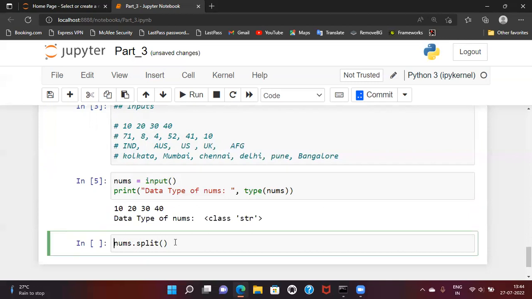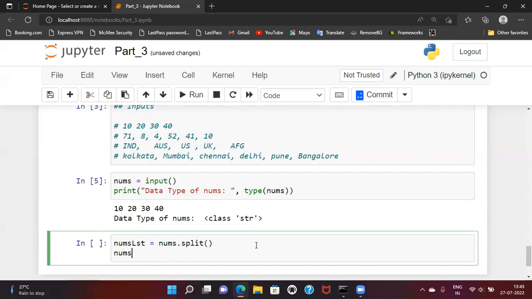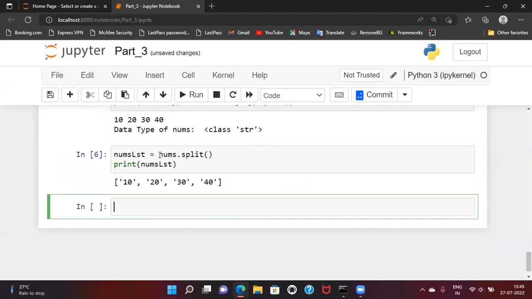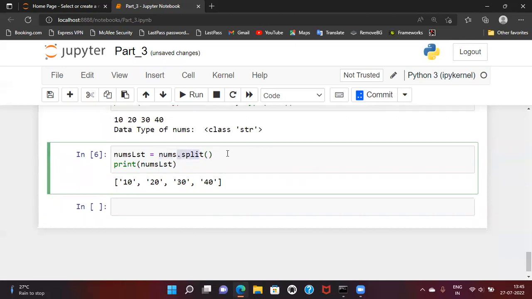If we do this, we get nums list, and we can check what is there in nums list. Let us just print it to see what's happening. Here you can see, if we split this string with white space characters, what we are getting is a list of strings. Here you can see this 10, 20, 30, 40, they are strings. Now, we want to convert each and every element of this list into an integer. How can we do that for a single element?